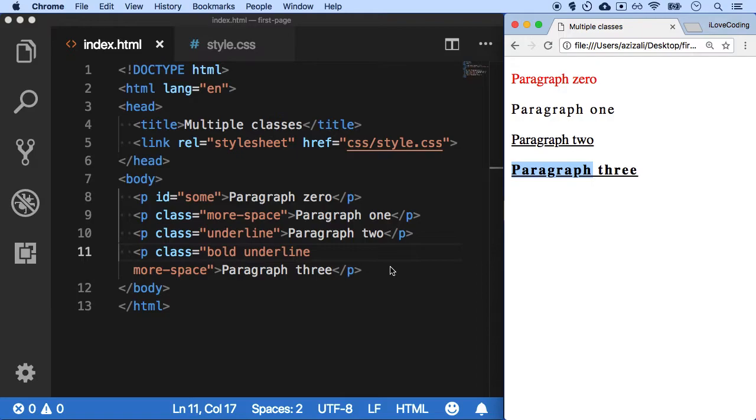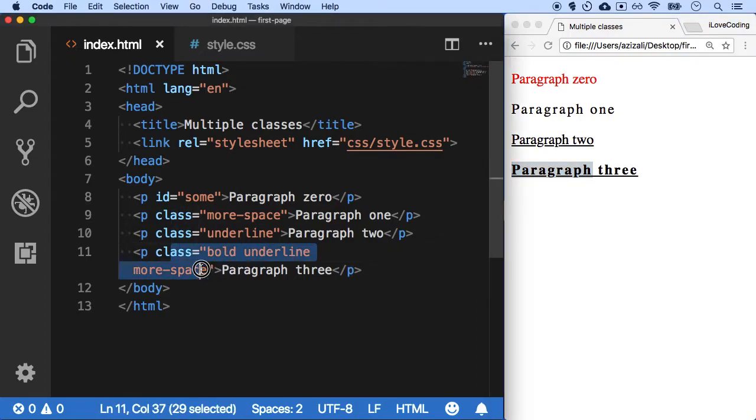Now, this particular technique only works for classes, because one particular element can have multiple classes, but it does not work for IDs. An element will always only have one ID, which in this case is called sum. Doesn't matter what you call it.